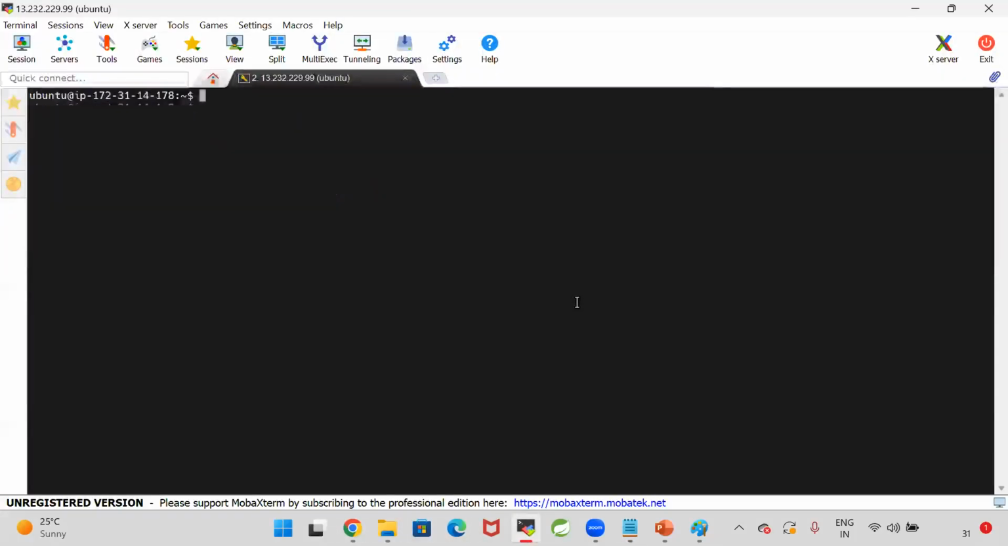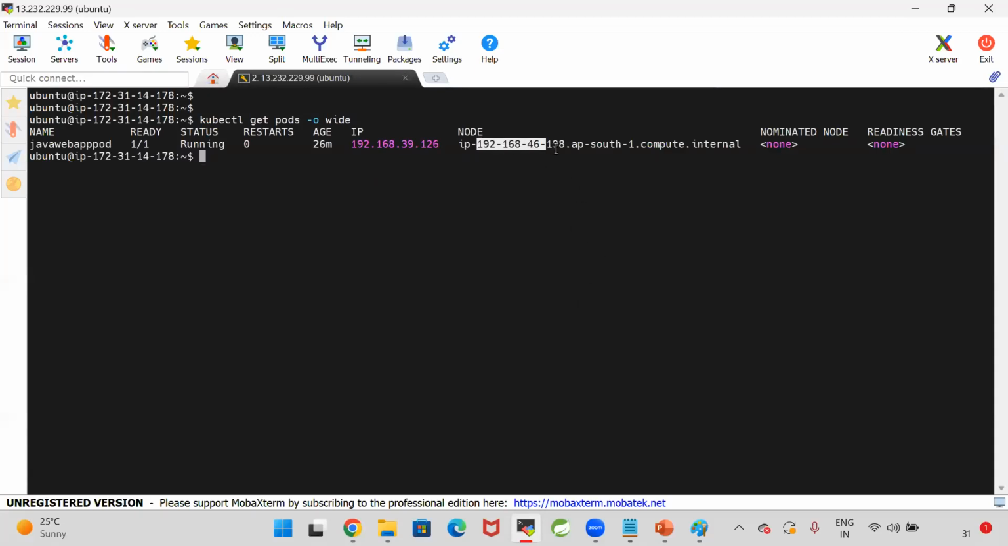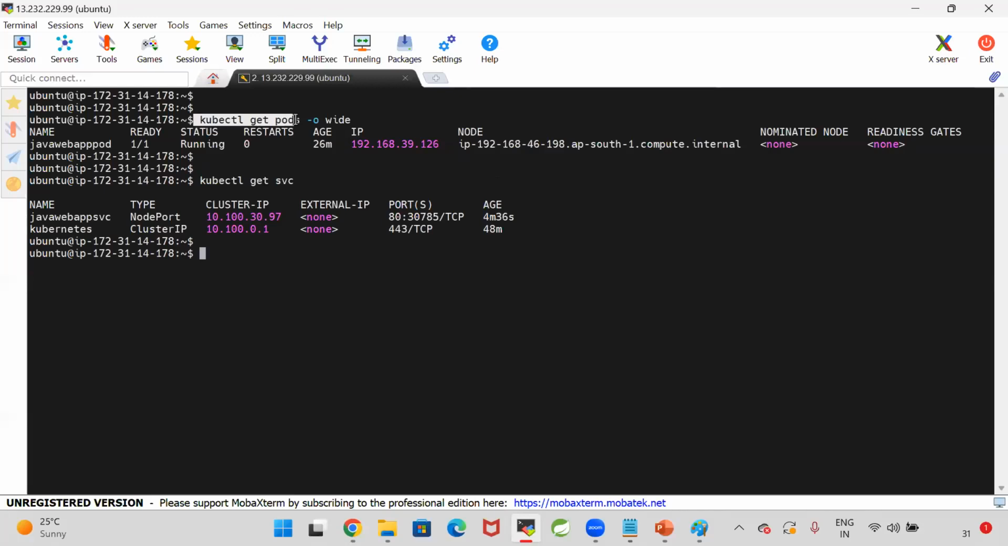You can check in which worker node the pod is running by using kubectl get pods -o wide. It will give you the IP address of your node. And how to check what is the node port of our application? kubectl get service. So kubectl get pods -o wide will tell you in which worker node your pod is running.